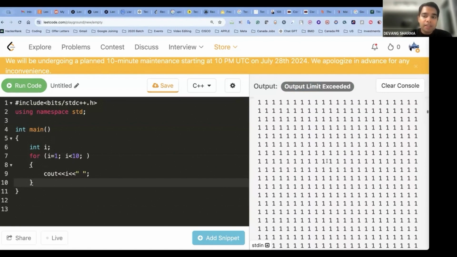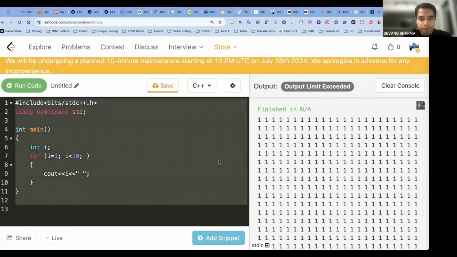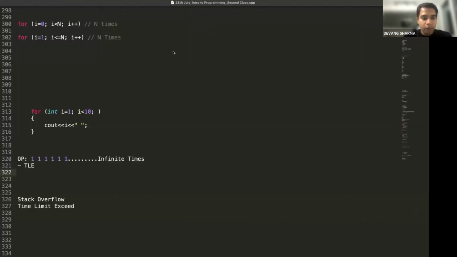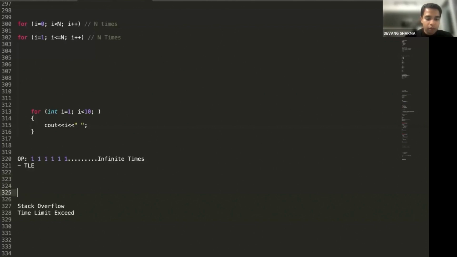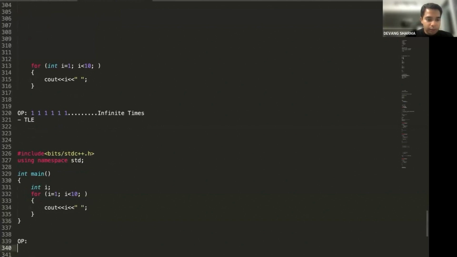Did you get the output as stack overflow? No. This is time limit exit. Technically, the error is time limit exit. This is not stack overflow. Okay. Copy this. Go back to Sublime. Here you go. You can verify with the code. The output is going to be time limit exit. Okay. This part clear to all first. Then I'll move to the second part.